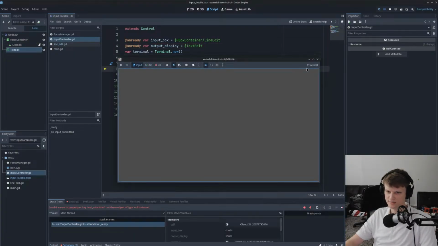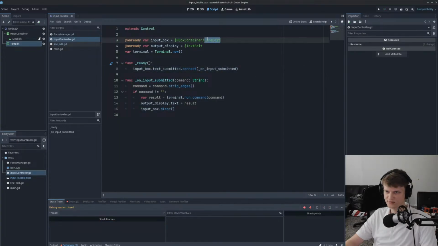Now let's try that. Text_submitted on object is null. What? You can also use get_node if you prefer. Let's try this get_node thing.